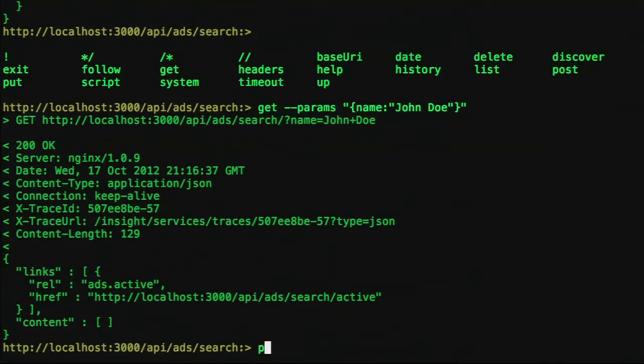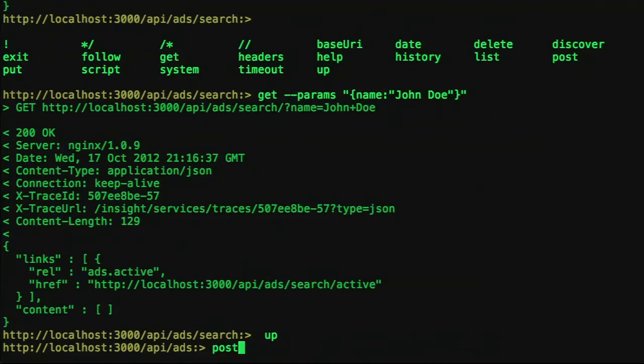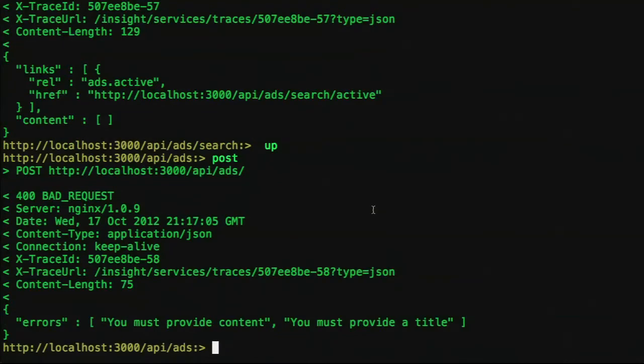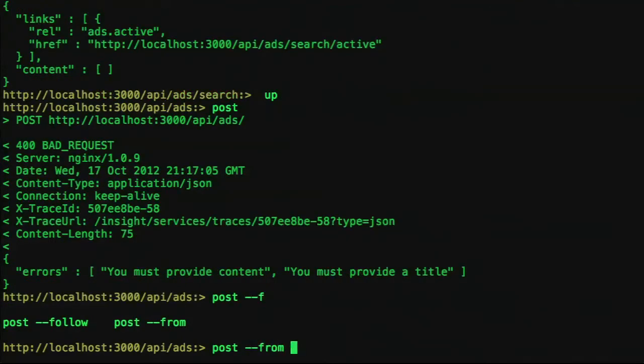If you're doing a post, however, let's go up. We could do a post here and create a new one. Of course, we've got some validation on this particular entity, so we can't just create one, but we can load from a file. So we could add a JSON file, or if we have a directory full of JSON files, we could say load all of the JSON files in this directory, and for each file it finds, it will do a post to that URL.